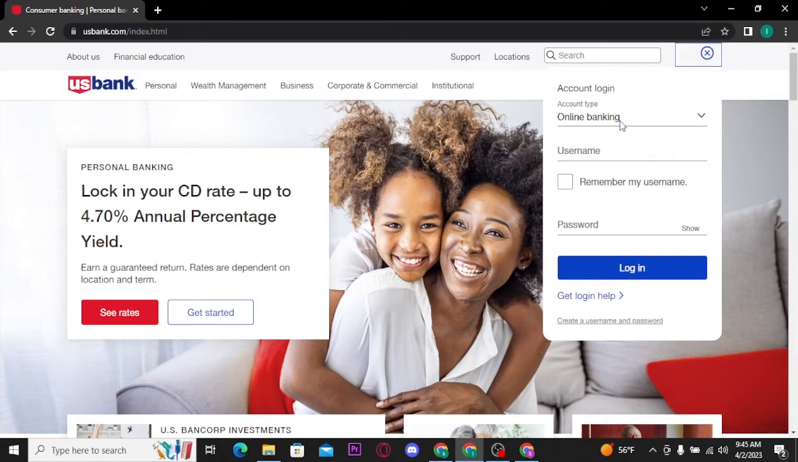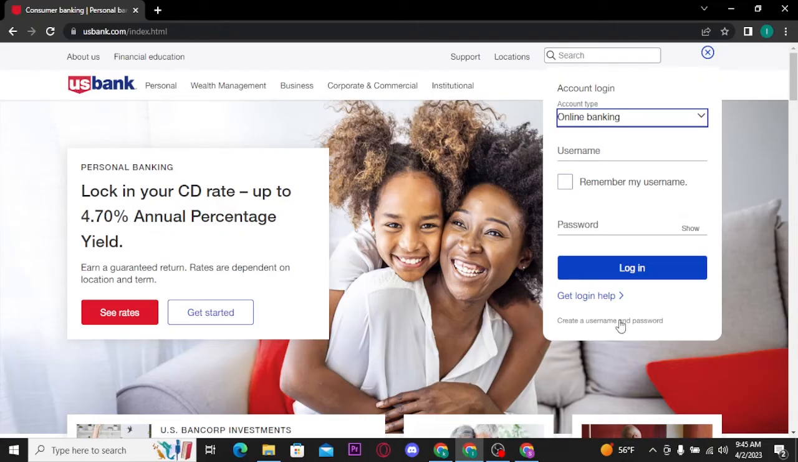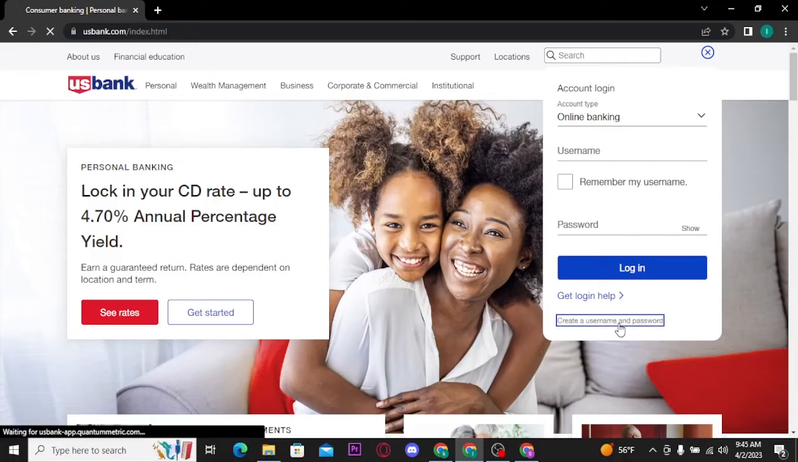Now in there, choose your account type by tapping on this down facing arrow, and there choose online banking, and there type in your username and password if you already have your online banking account. Now if you're a new user and want to create a new account, then you have to tap on create a username and password link.